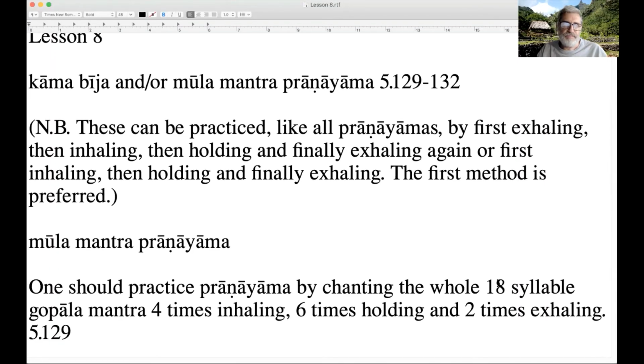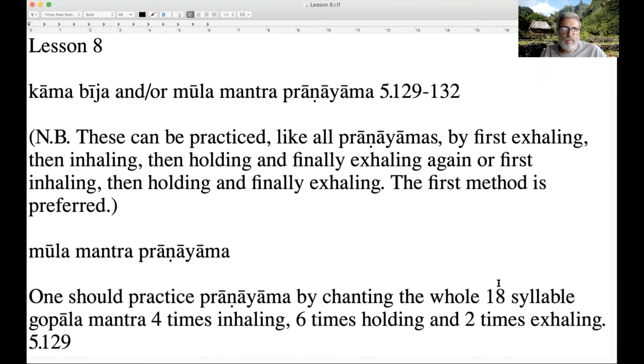Okay, so we're talking about Kama Bija and or Mula Mantra Pranayam, which is the Vishesha or the special type of pranayam.